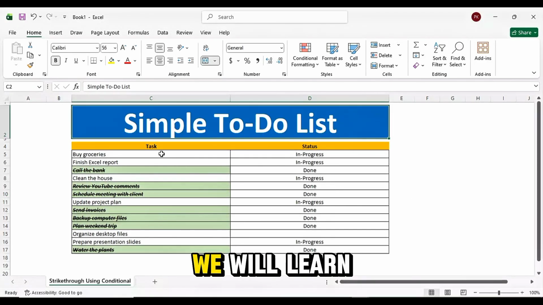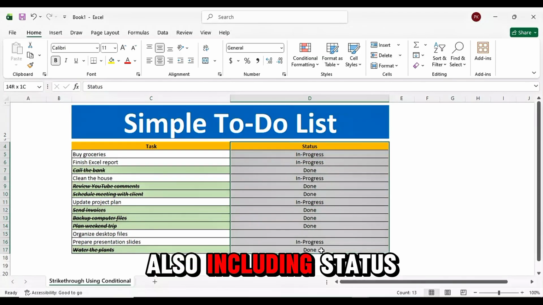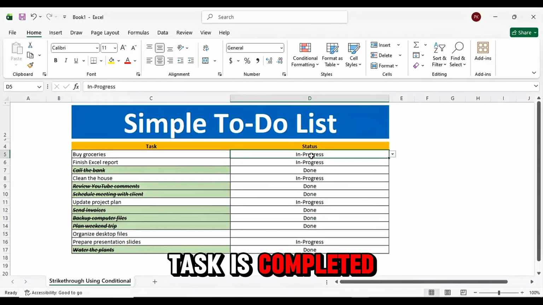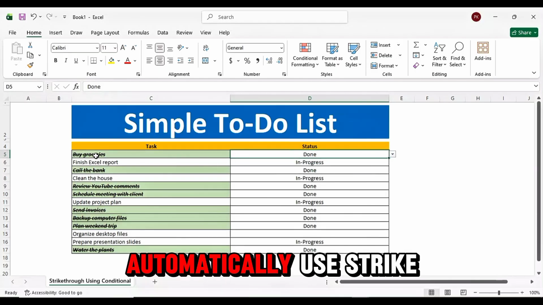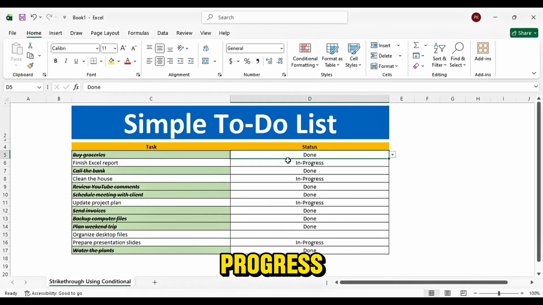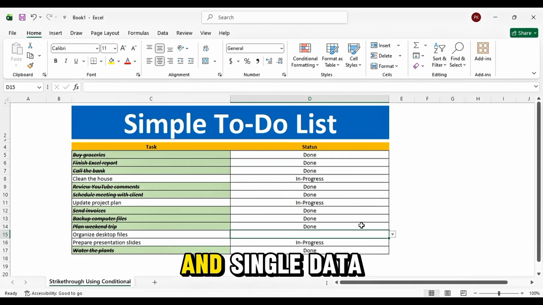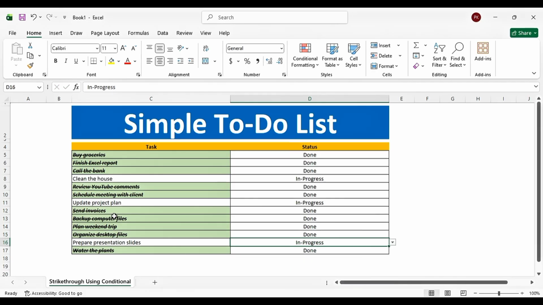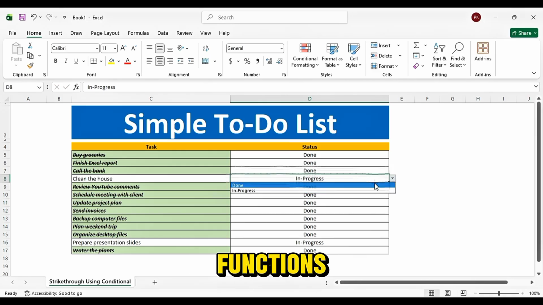In this video, we will learn how to create a simple to-do list including tasks and a status column. Now, if our task is completed, we simply drop down to Done, and it will automatically use strike-through and highlight. If we change to In Progress, it again changes its formatting. We have used a single simple formula and a single data validation function. You can also type Done here. This is what we will learn in this example using simple 3 functions.